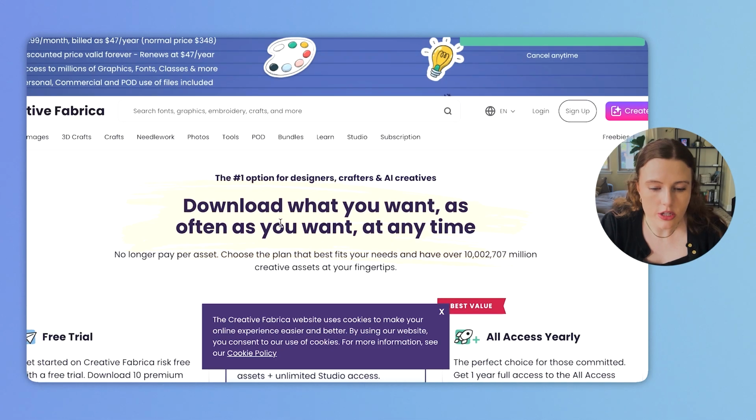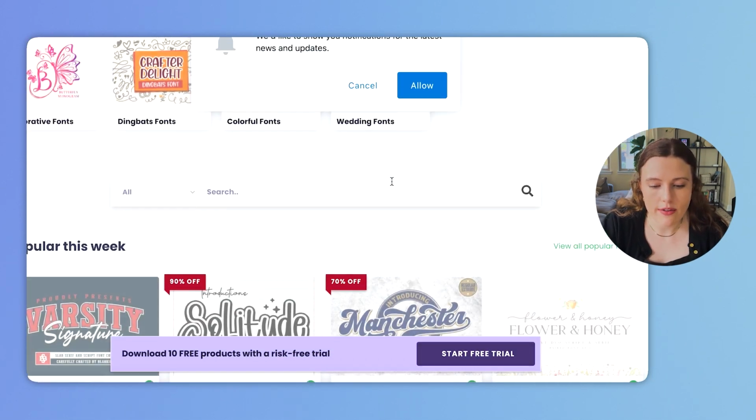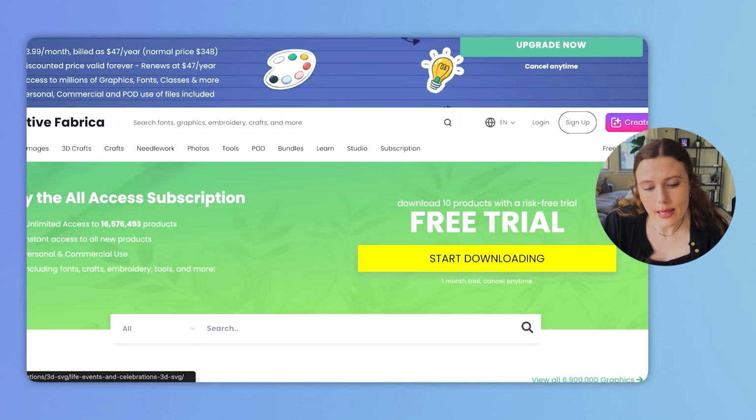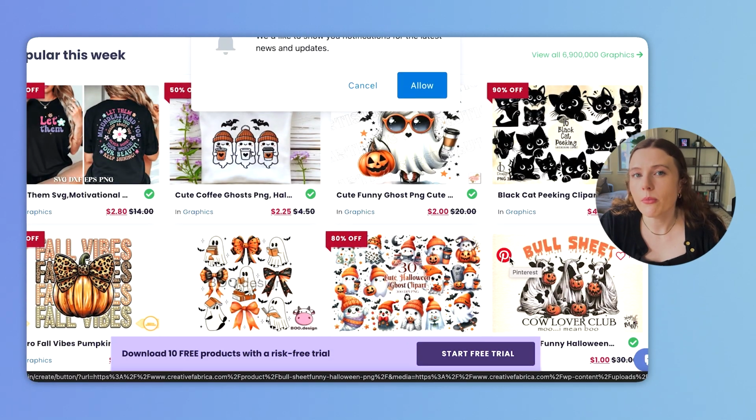So if you go onto their platform, you can see that they have a ton of different fonts. They also have a ton of different images and graphics that you can start utilizing. They have a couple of different models from pricing.